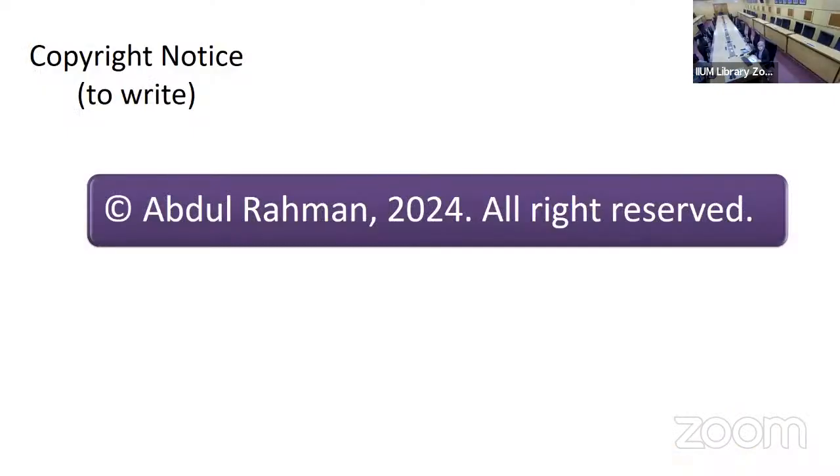Okay, this is a sample. If students have an unpublished article, you can also copyright it, because a published article is already covered by the publisher's protection, so it cannot be copyrighted. But an unpublished article can be copyrighted. So students can send the unpublished article to the copyright unit, and we will make the application to MyIPO.